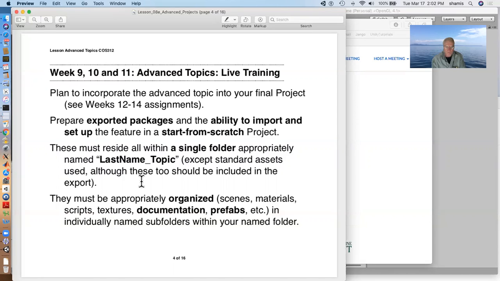You don't have to move everything from your game folder that your topic uses into that folder. For instance, you can leave standard assets alone if you're using the first person character, or Ethan, you can leave them in the standard assets. The export with its dependencies will pick those things up. Inside this folder, you should organize that as well. Scenes, materials, scripts, textures, documentation, which I'll talk about in a minute, prefabs and so forth. Each should be in an individually named subfolder within your named folder.